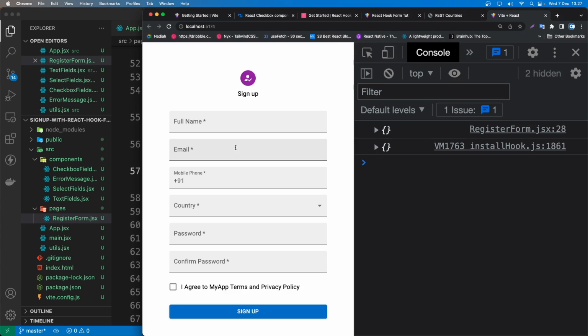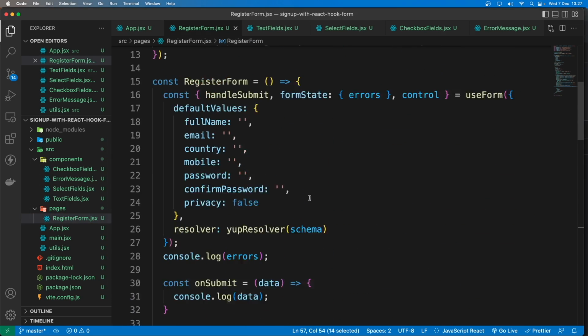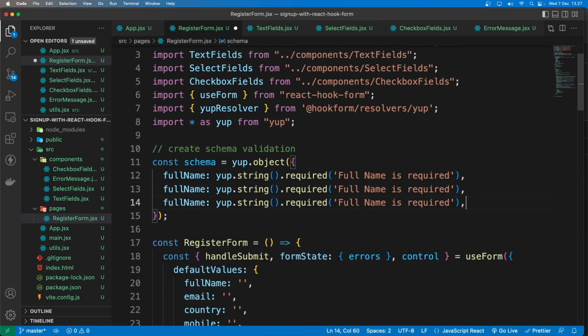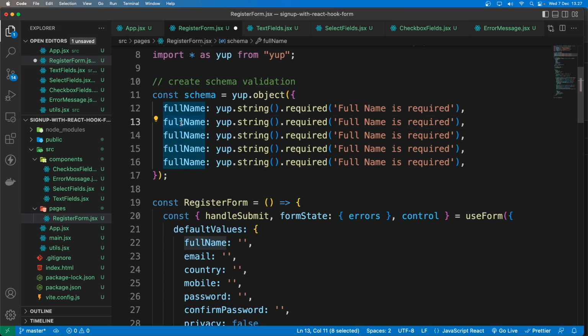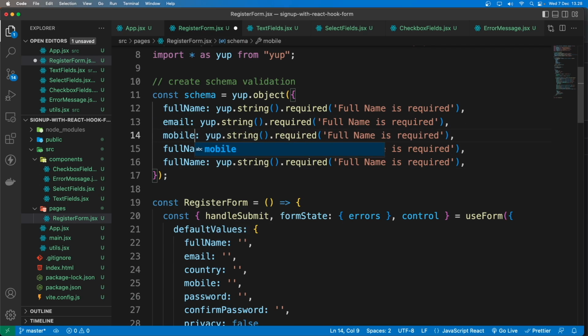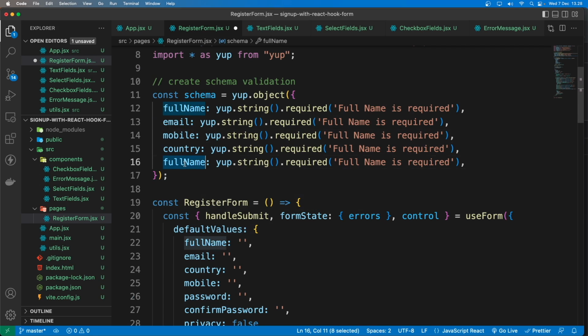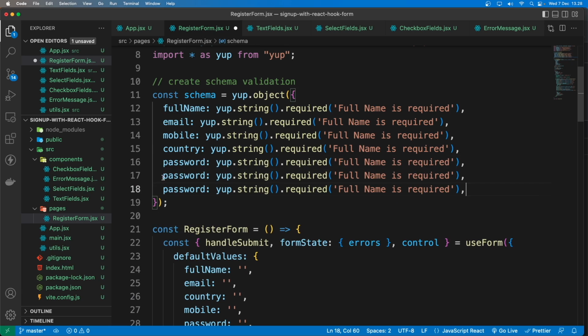Now let's add the validation to the email, mobile phone, country, password, and privacy. So let's go back to the register form, and up here we need to add the validation. First I just want to copy and paste this a couple of times. Let's change this to email, and then mobile, then country, then password, and confirm password. And also the privacy.